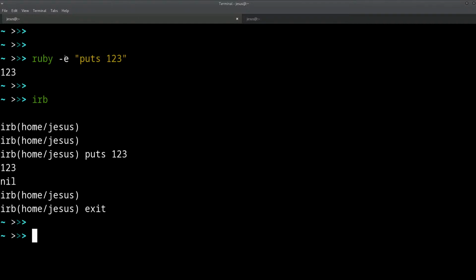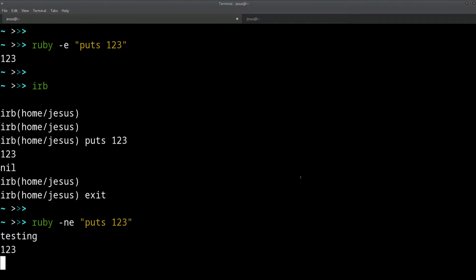But you can combine this with other options. Like for example, if I do -ne, see, -ne, what happens? Well, something different happens. Now I go into a loop. You see that in here the program ended immediately. I got the output, but in here it's waiting. It's waiting for me to type something. So I can write testing. I can write again testing.